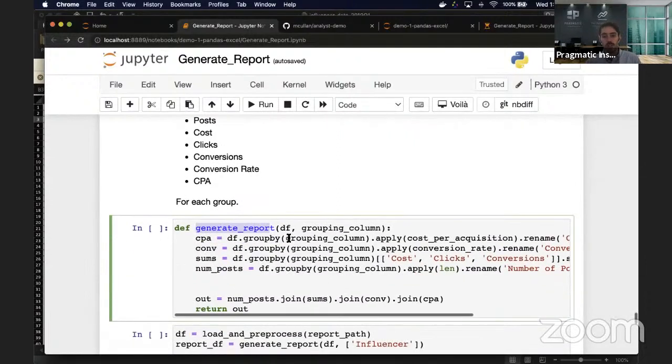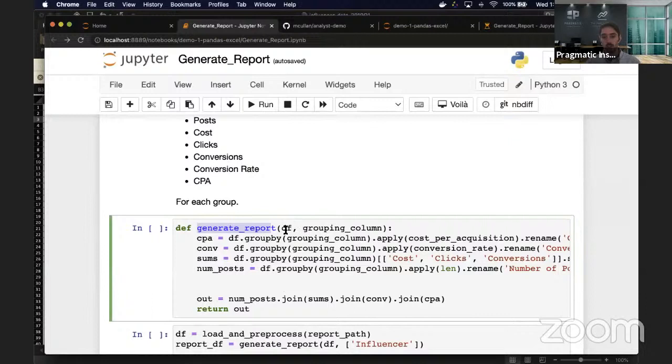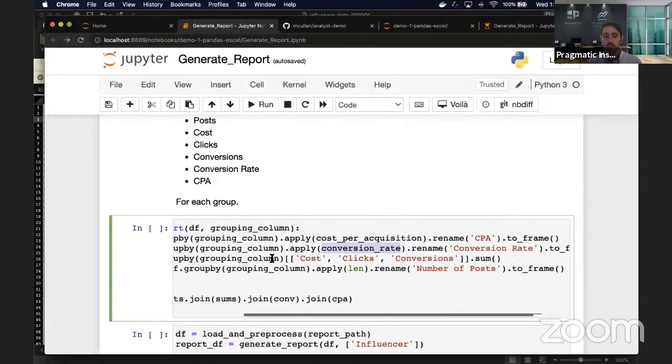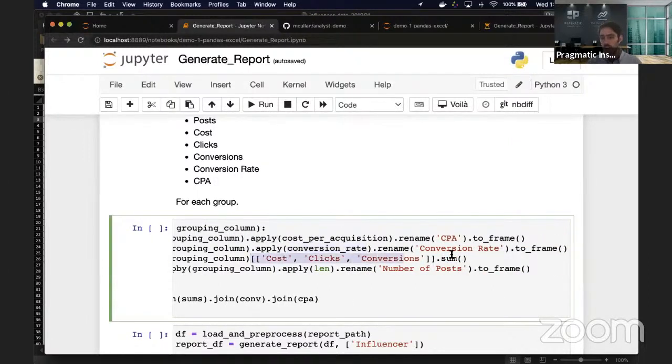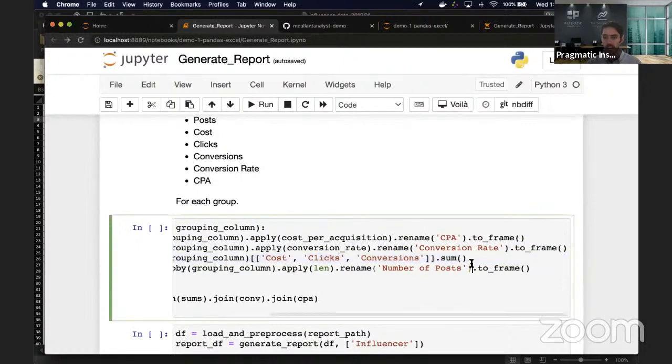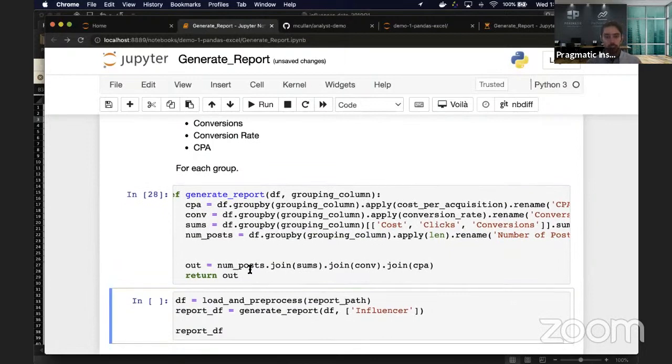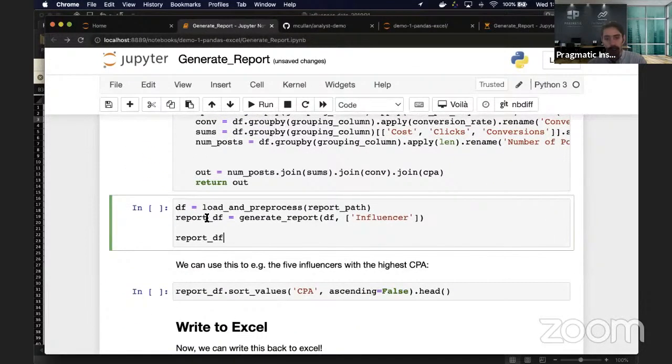And what this is going to do is it's going to, given our data frame and given a column that we want to group by, such as per month or per influencer, we're going to get the cost per acquisition for each influencer or month, the conversion rate grouped by that column. We'll also look at just the total cost, clicks, and conversions, and the total number of posts. And so we'll join those all together, and it'll look something like this.